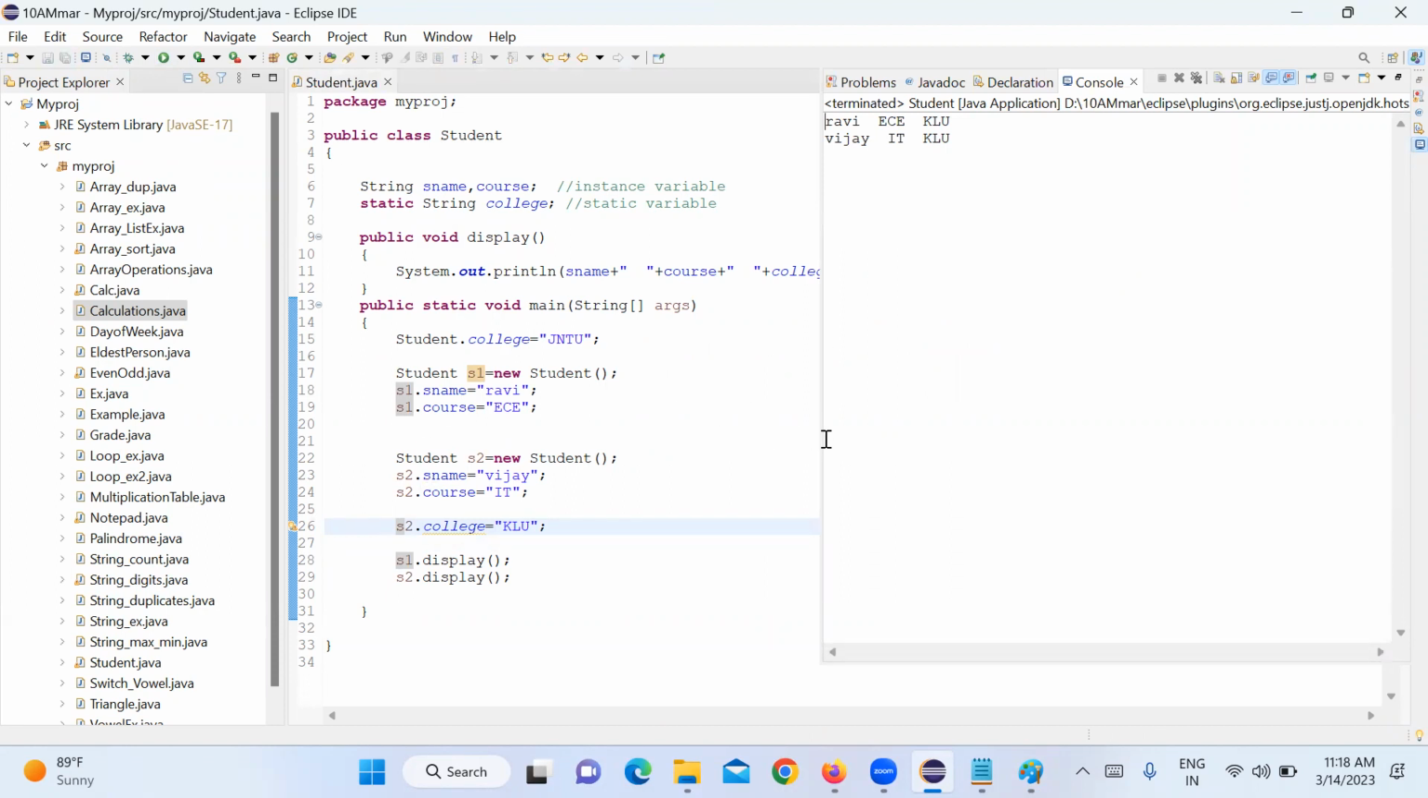Okay, right? So now what are static variables and instance variables? Instance variables belong to objects. Static variables belong to the class. So for static variables, in the memory only one copy is created. An instance variable is created for every object.